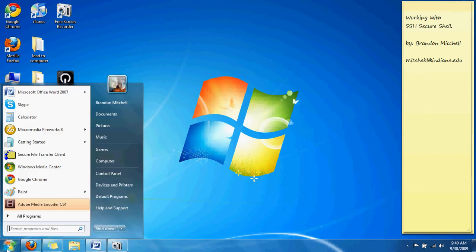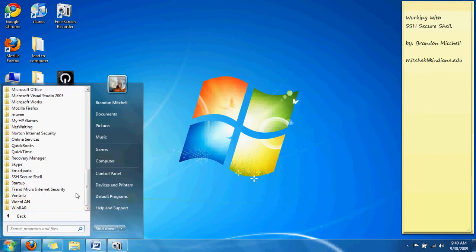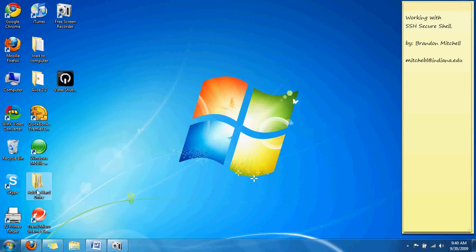So we're going to click on the emblem. We're going to click on All Programs. Then we're going to click on SSH Secure Shell. Then we're going to click on Secure File Transfer Client.